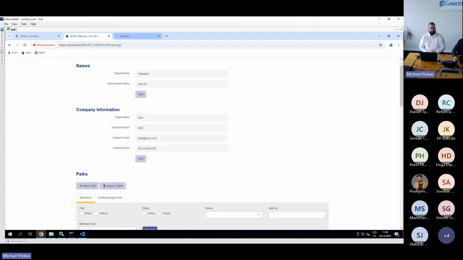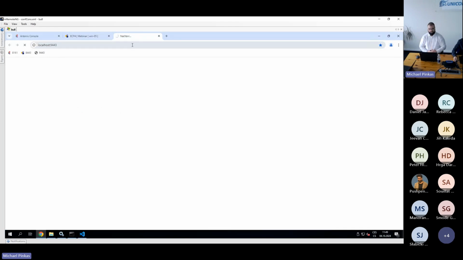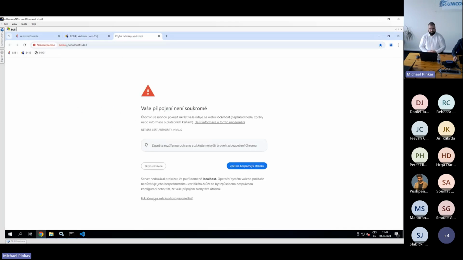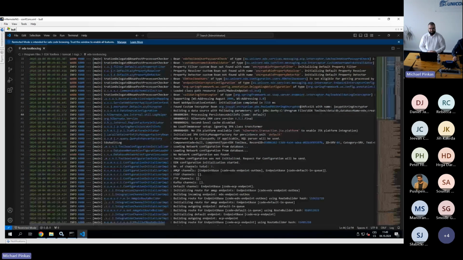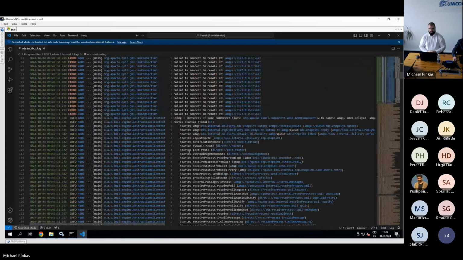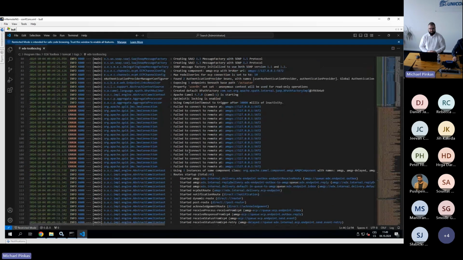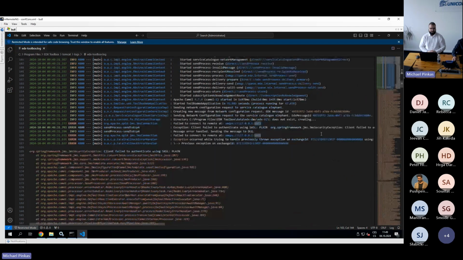So to access the GUI, let's see if we have already started. It seems so. And we can see that there is some issue. We can see that we have issues connecting to the internal broker. This is most likely due to a misconfiguration.